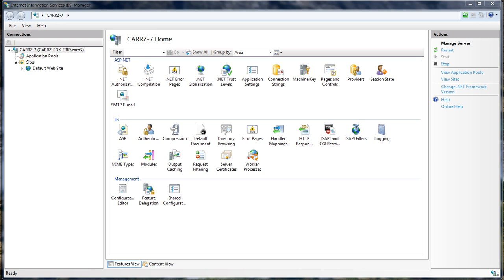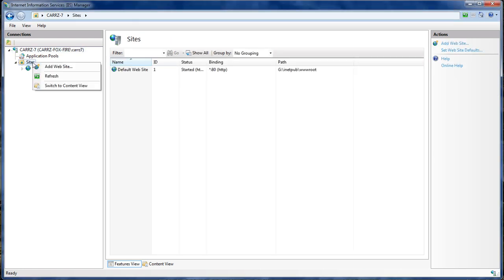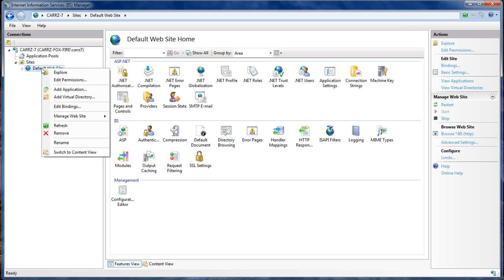There is another way to do it inside of IIS, and this can be done in any version, all the way from IIS 4, I believe, back in Windows NT 4 Server, all the way up to now. What you do is you right-click on your sites, right-click on your default website, go down to manage, go down to add virtual directory.